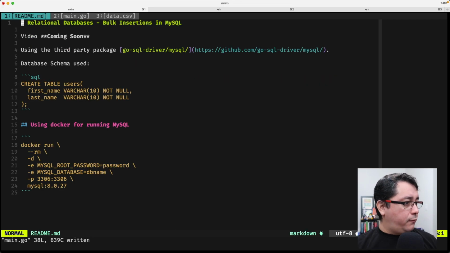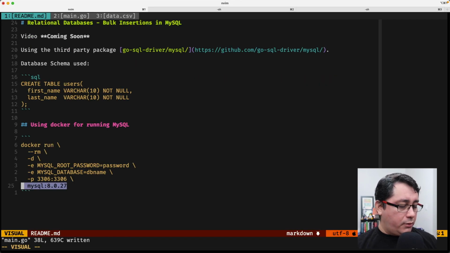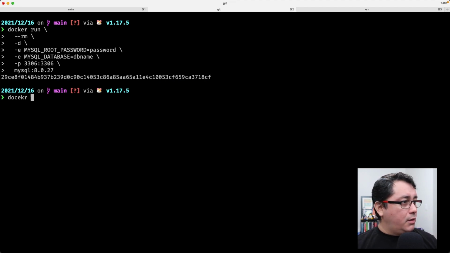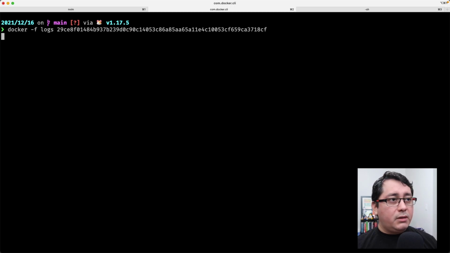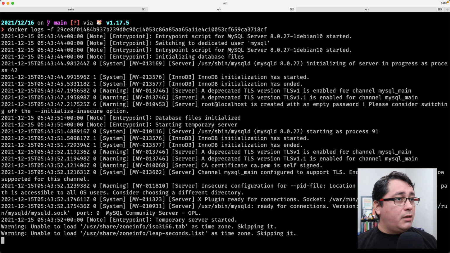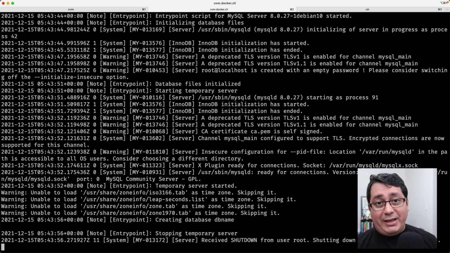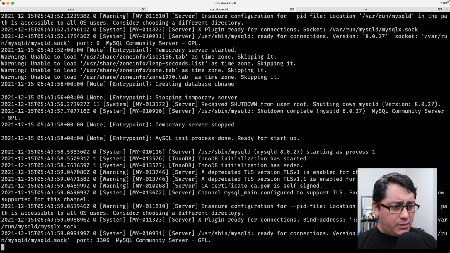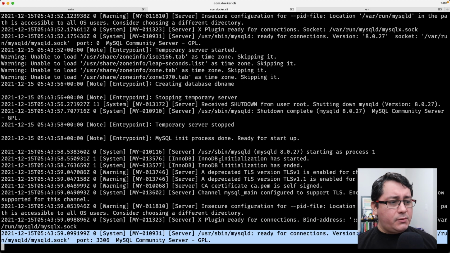Now, one thing we need to do first, obviously, is run our Docker container. You don't have to use Docker, you can use a real server if you want to, a remote server or something like that. You just need to have a server that you can connect to. So I'm going to wait a little bit until it's available for connection, like it says right here.